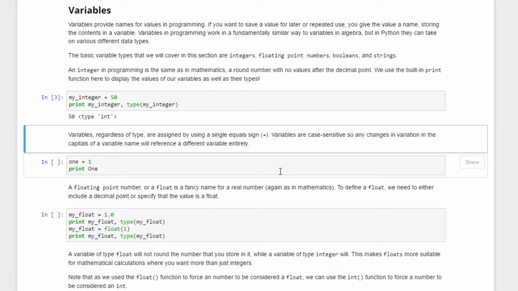So if we move on, variables, regardless of type, are assigned by using a single equal sign. Variables are case sensitive, so any variation in the capitalization of a variable name will refer to a different variable entirely. So here we have the integer 1 stored in the variable called one, O-N-E. So when you print the capital letters O-N-E, now remember Python is case sensitive.